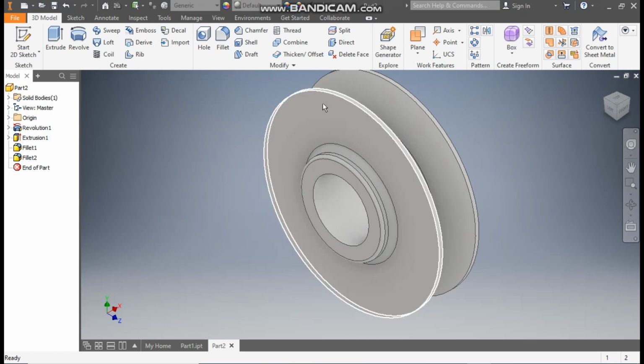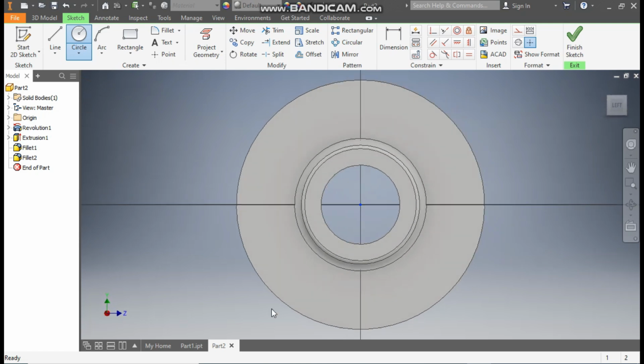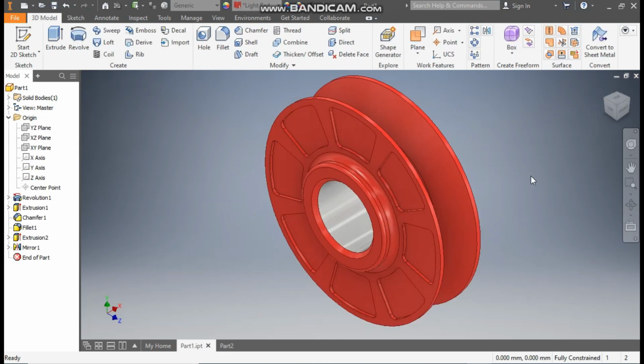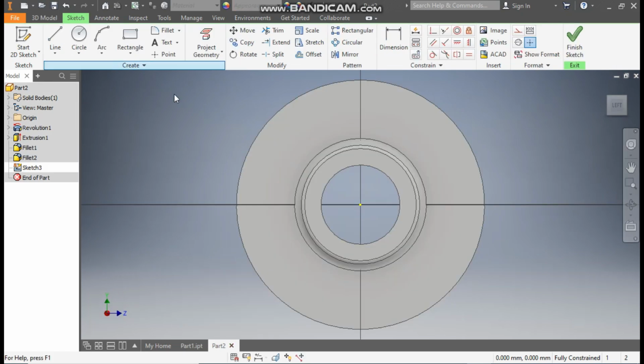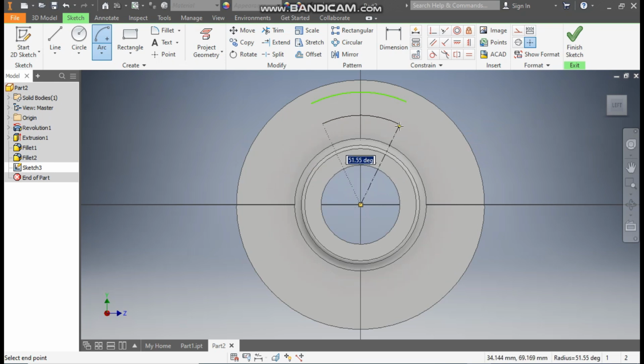Now here select this face and click on create sketch. Now we are going to construct this pattern profile. Here take the arc command and take center point arc. From this center point make one arc like this. From again the center point, make one more arc here. Okay. Now go to line command, join these profiles, this and this.